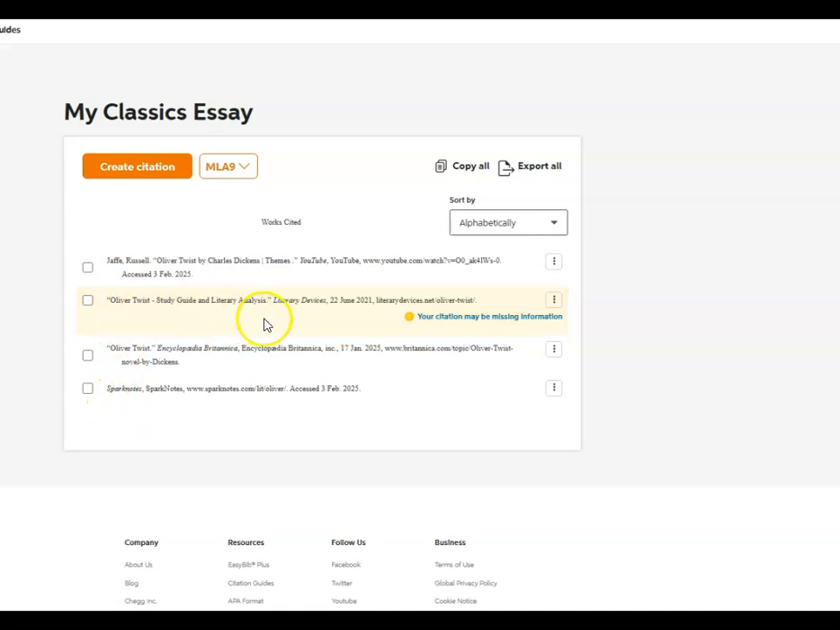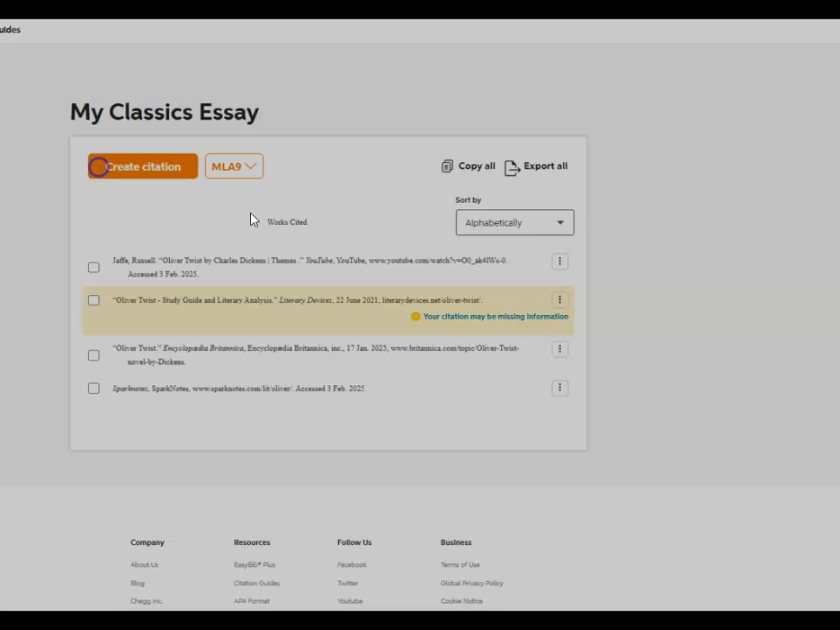Since I quoted from this, I want to make sure that this citation is complete. SparkNotes is fine. It just shows the reader that I studied SparkNotes. Fine. I'm not quoting from it. I don't need a tremendous amount of information. But this one, let's go over here and see if we can add some information.